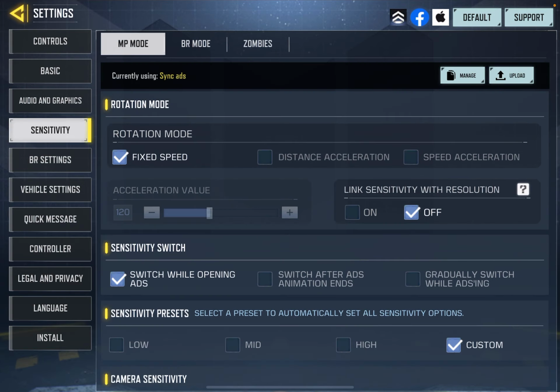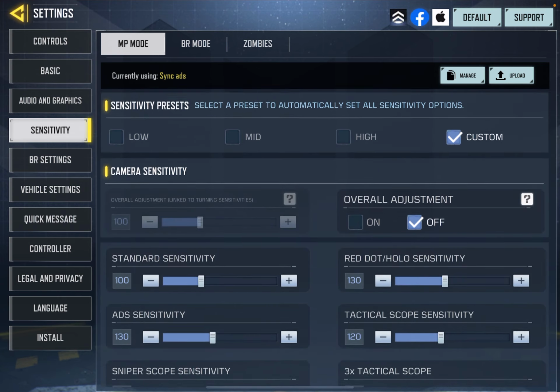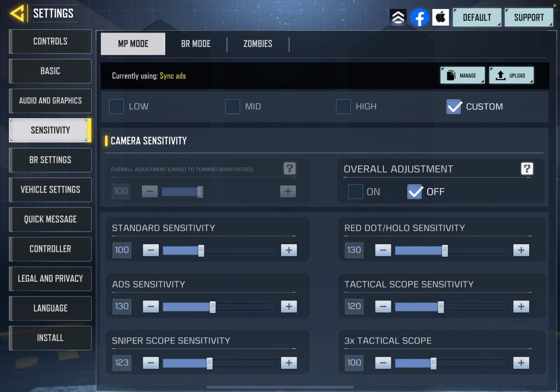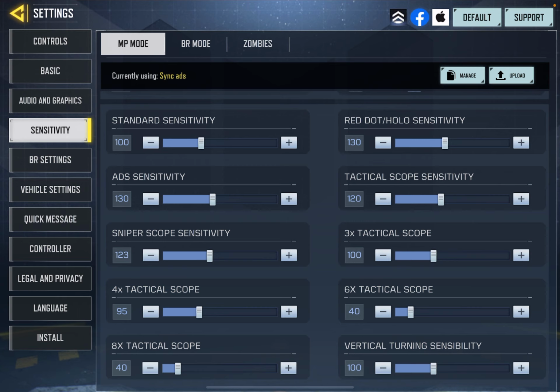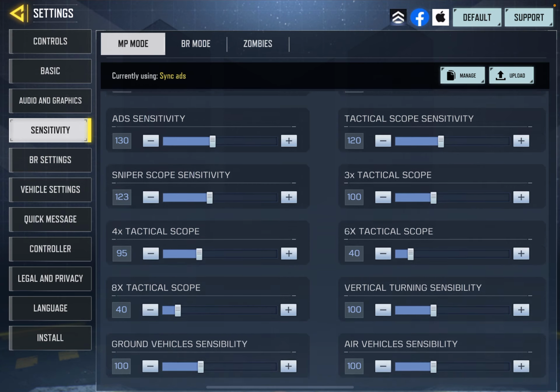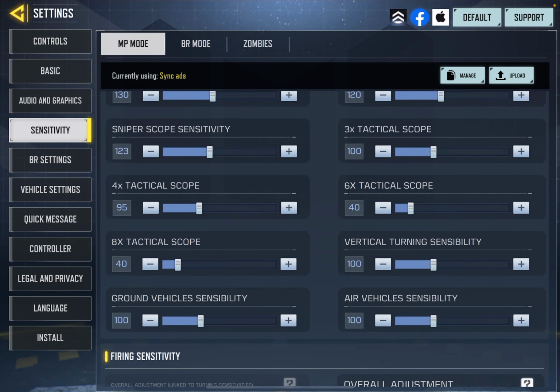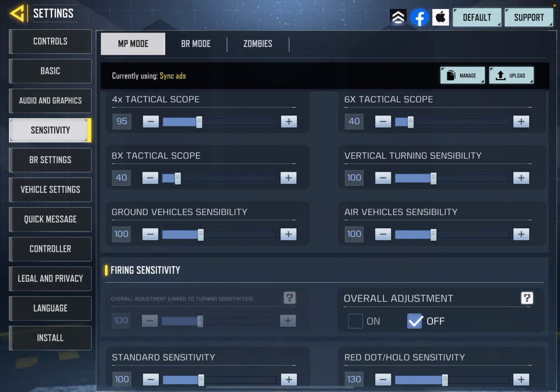Sensitivity, fixed speed, what I've been using. I use 100 standard. So this is for like just moving around, right? 130 for zooming in with my ADS and the red dot. I don't snipe, so ignore the tactical, basically only pay attention to the standard, ADS, and red dot. I don't use anything else besides that. I don't use snipers. I don't use tactical scopes. I've never touched the vertical turning sensitivity. I don't even know what that is.